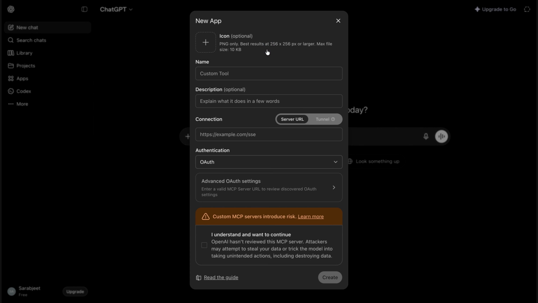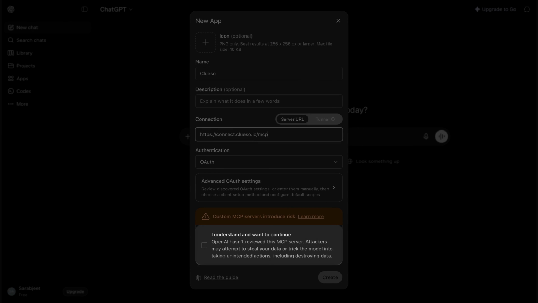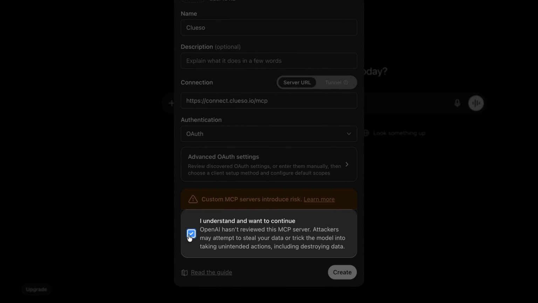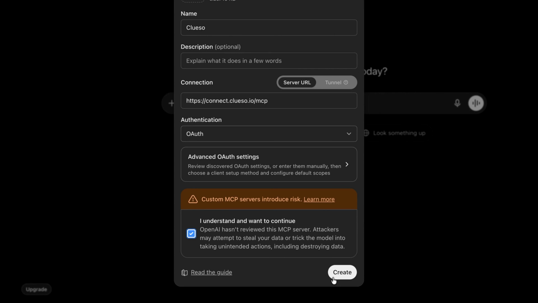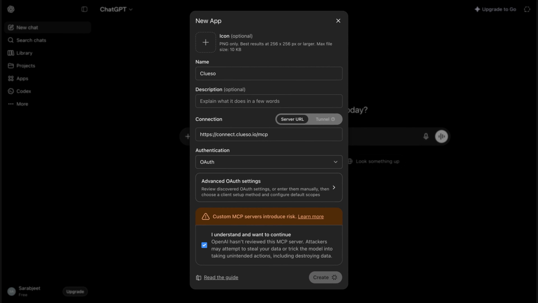Then create a new app. Name it Clueso and paste in the URL. Then click I understand and want to continue. And finally, hit Create. This will take you to the Clueso login page.